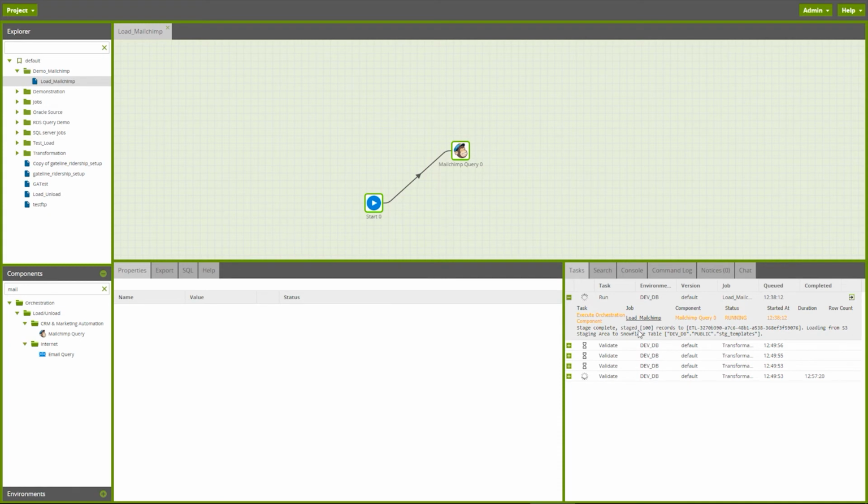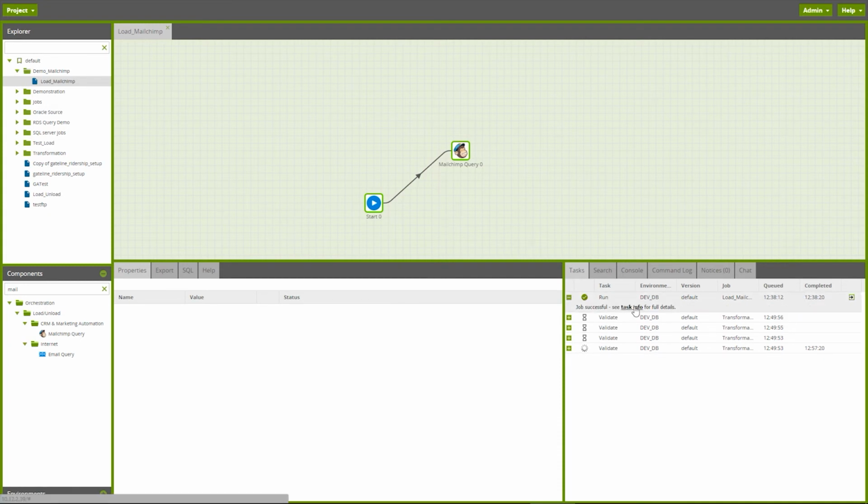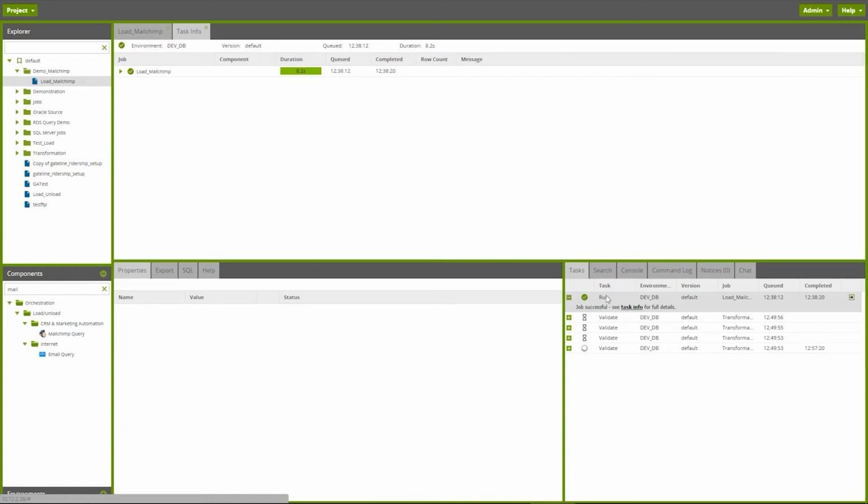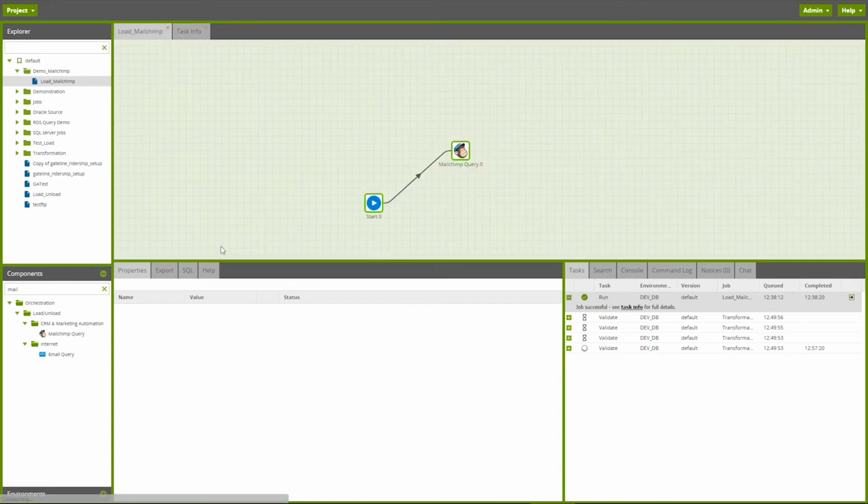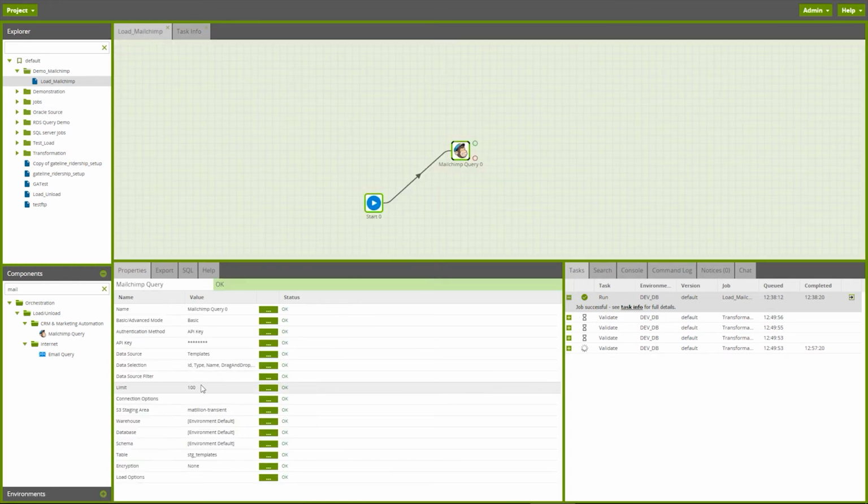Okay, it is staged 100 records. Okay, looks like the job already completed. Let's look in the task info and see how many records have been pulled. So I can see that I have pulled in 100 records from the Mailchimp query because that's been set up here. I have set up the limit of 100, so it pulled 100 records.